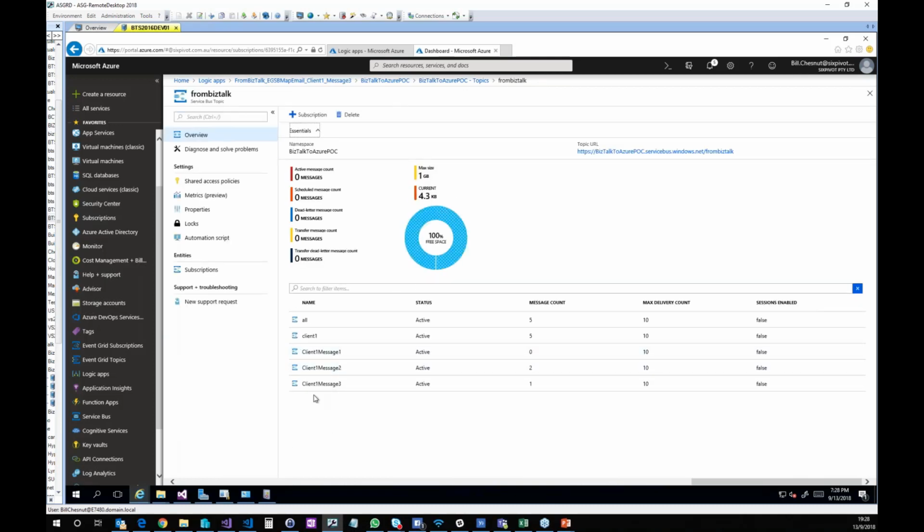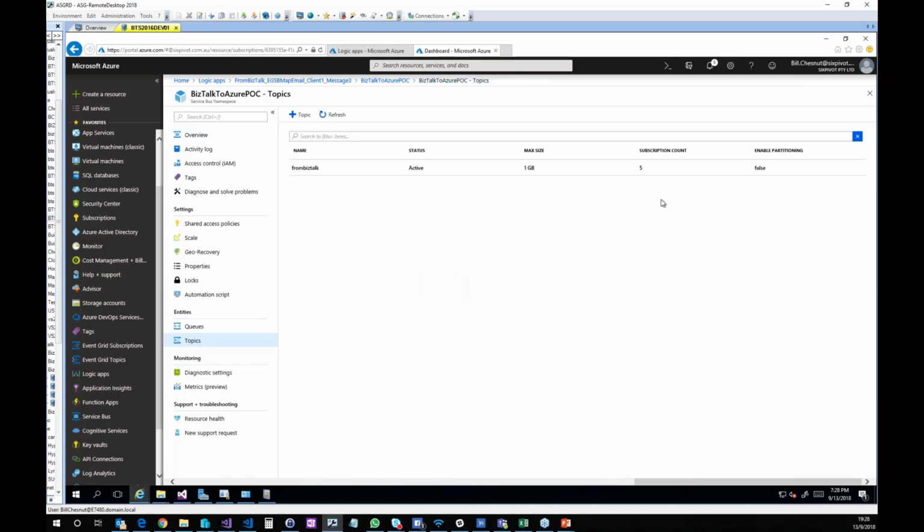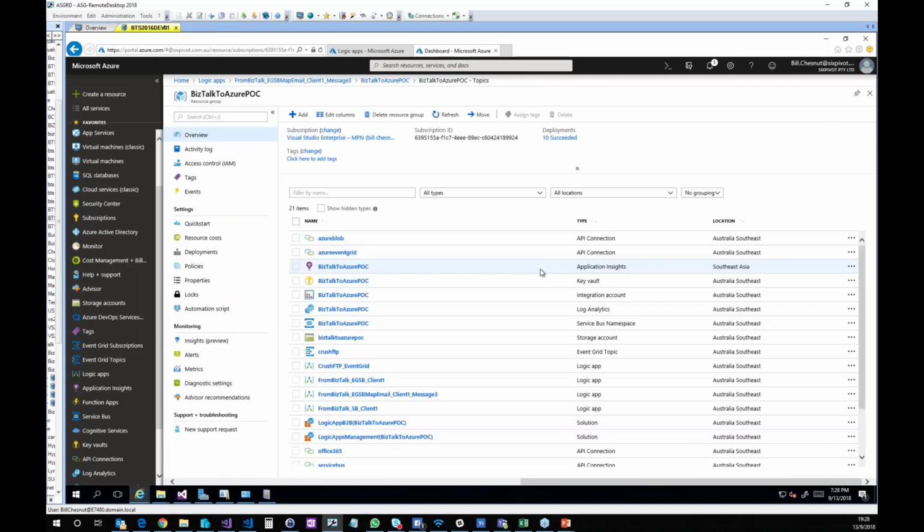So client 1, message 1, client 1, message 2, client 1, message 3. The only one that's really required in the scenario that I'm dealing with at the moment is client 1, message 3, because that's the only outbound message. When I put that on, it kicks off the appropriate Logic app when that message comes in. Now, I took an interesting approach with this too: I've got some event grid stuff in there.